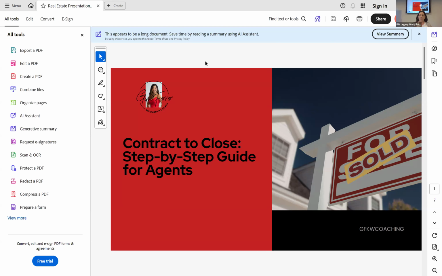I also created at the end of this PowerPoint here an actual checklist so that you don't have to use the PowerPoint as your guide, but an actual checklist. So that's been uploaded into the training folder under contract to close.